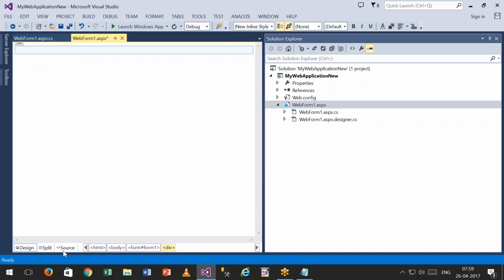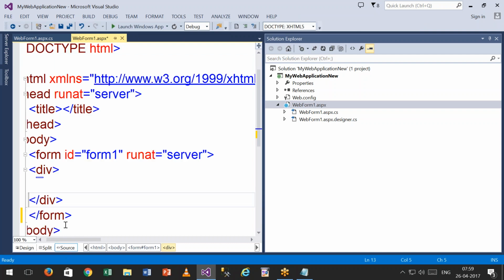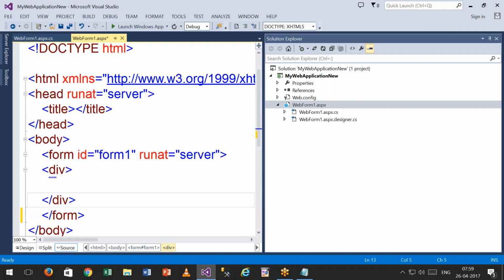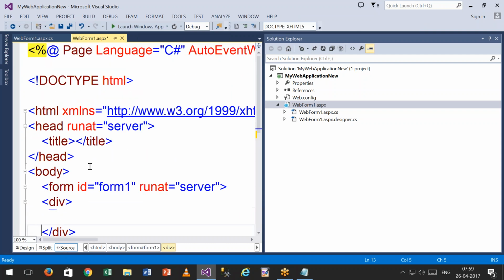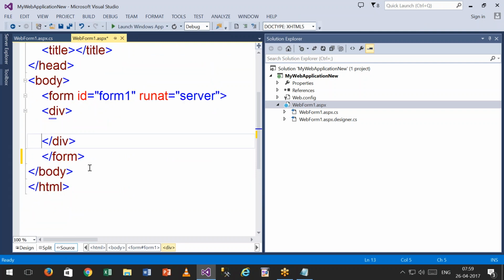Suppose you select source, then immediately the concerned web page source window will display with source code. Source code is nothing but markup code. Not HTML, markup code. It is .aspx markup code, almost similar to HTML web page code.